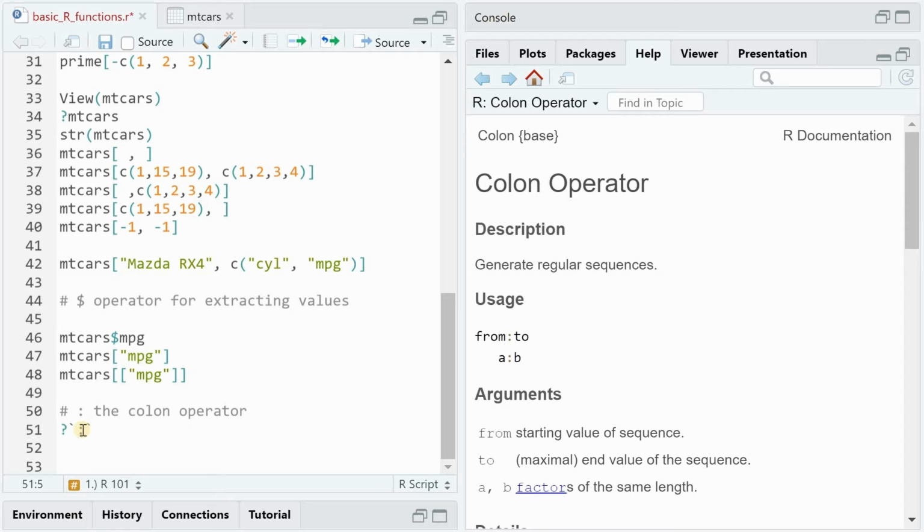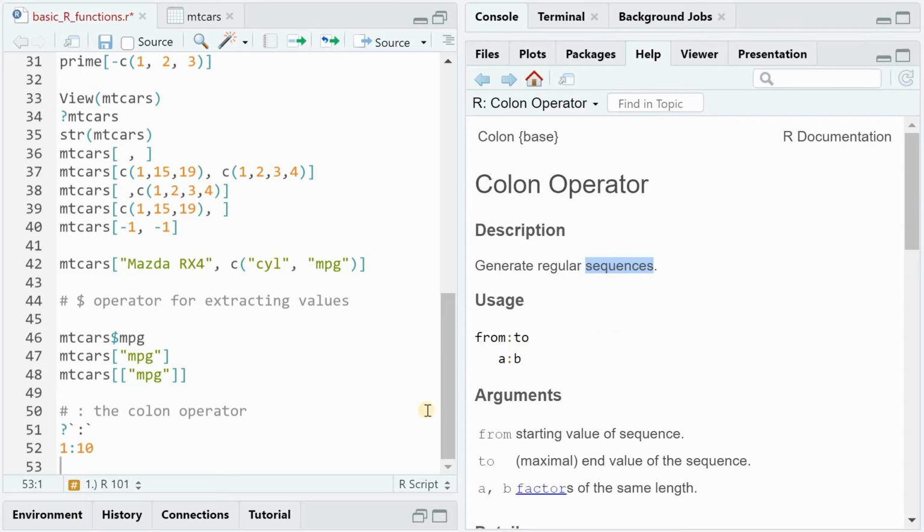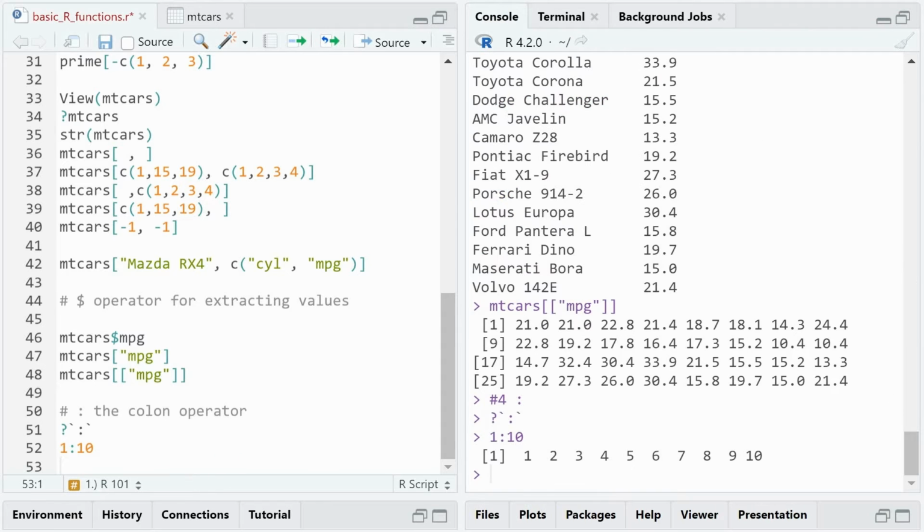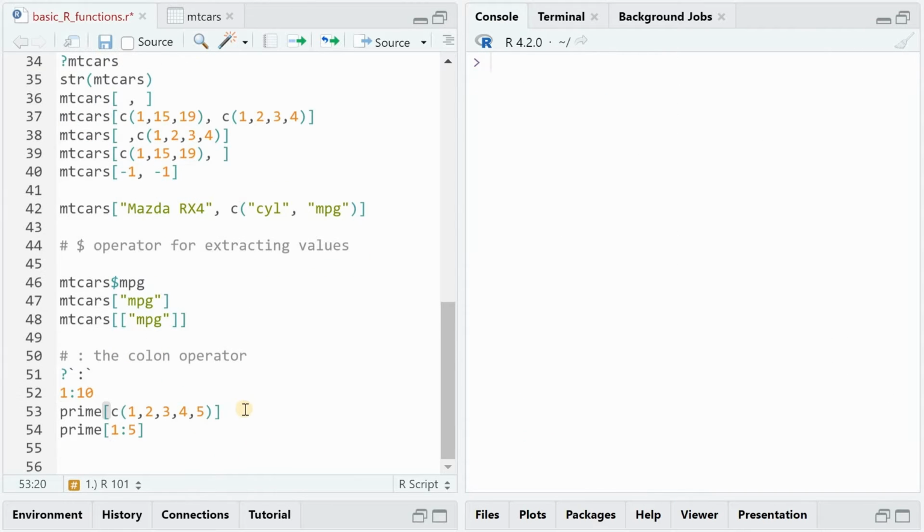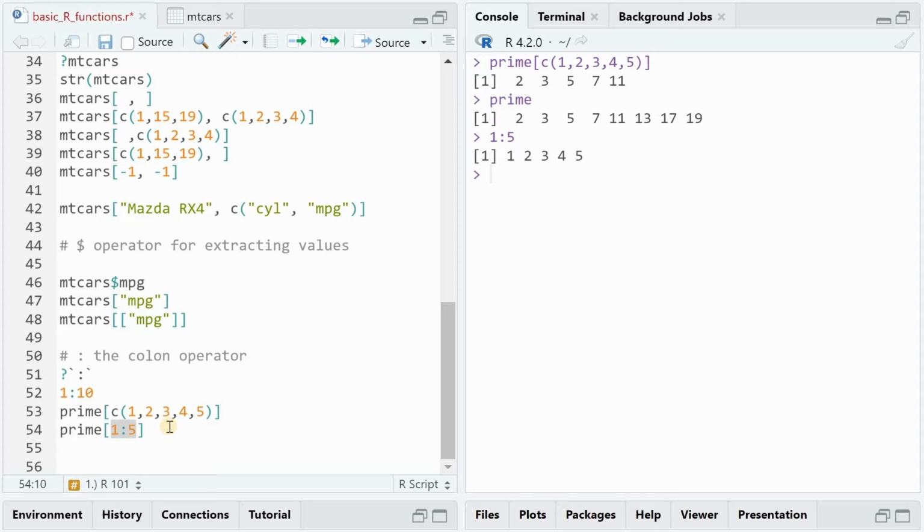Now I want to move to the colon operator. It generates a sequence from whatever you put before to whatever you put after the colon. So you can generate the first 10 numbers, but it also becomes really handy for indexing. Instead of writing c(1, 2, 3, 4, 5) to extract the first 5 numbers from the prime object, you can use 1:5, which is identical to 1, 2, 3, 4, 5, and use that for indexing or extracting the values in a much neater way.